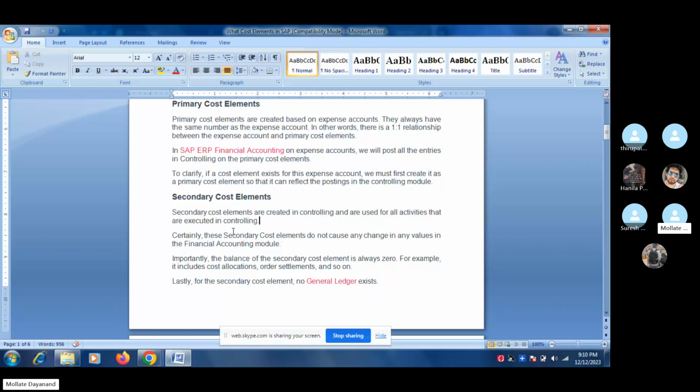They supply the labor and they supply the bill at the end of the month, and this payment has to be made to the supplier. For that, what is the cost involved and what is the production we generated? By involving cost, we can arrive at what percentage of cost is involved to produce one kind of product. Okay. Certainly, the secondary cost elements do not cause any changes in the value of the financial accounting because these are the cost, not the financial activity.